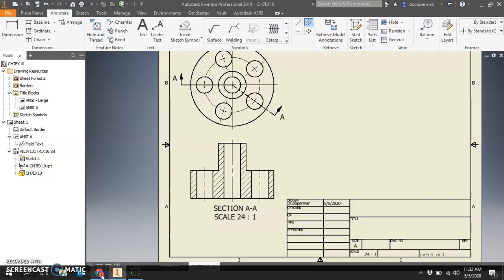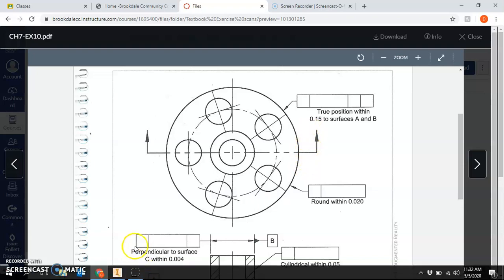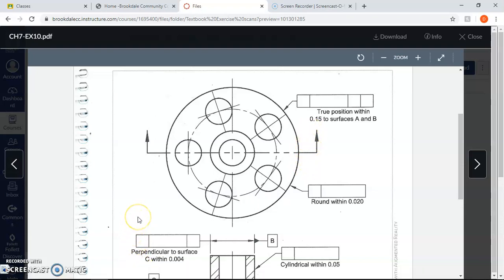And then the next video, we're going to put in these geometric tolerance callouts. We're not going to dimension this regularly. In this one, we're only going to give the annotation for geometric tolerances.